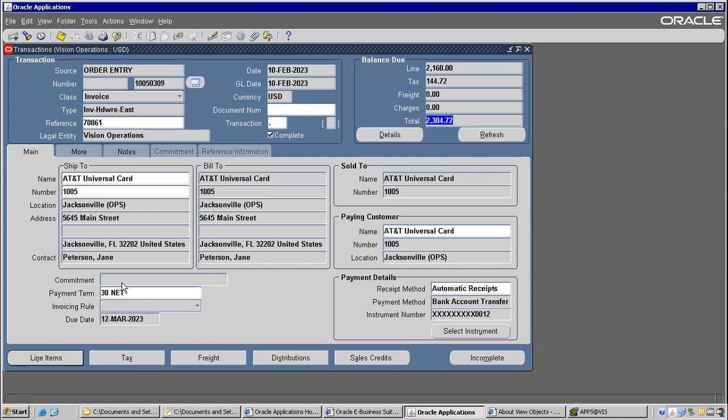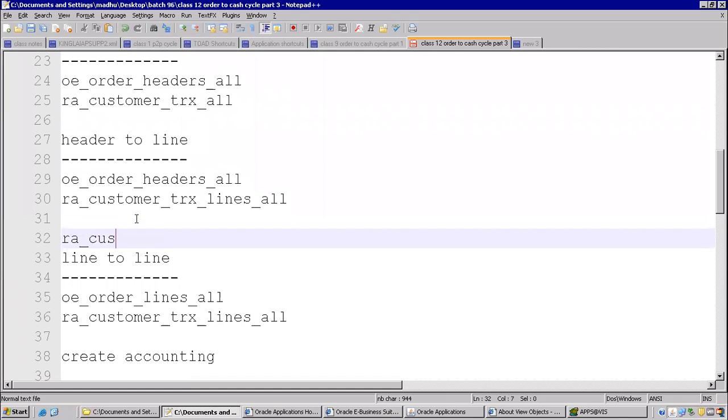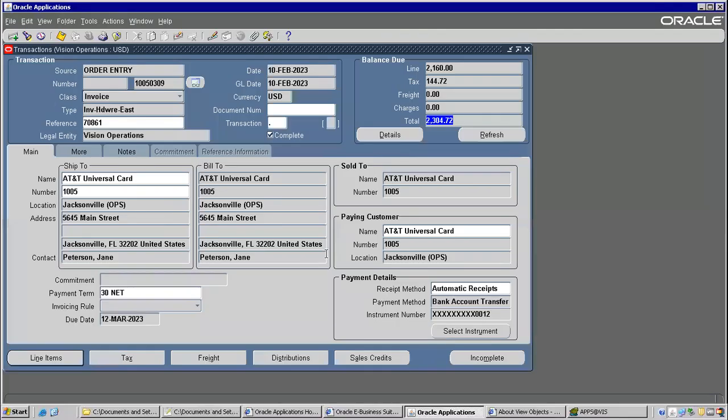Now first we'll create a receipt. You will come to know. Okay, there is one more table we missed in this. That is the RA customer TRX GL dist table. That is a distribution table. I just remembered, so I typed it over there.